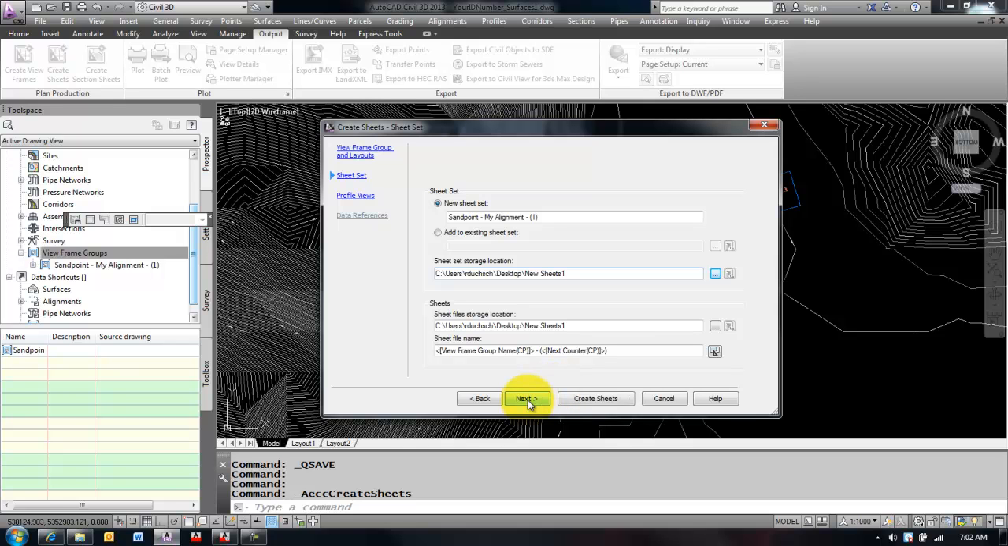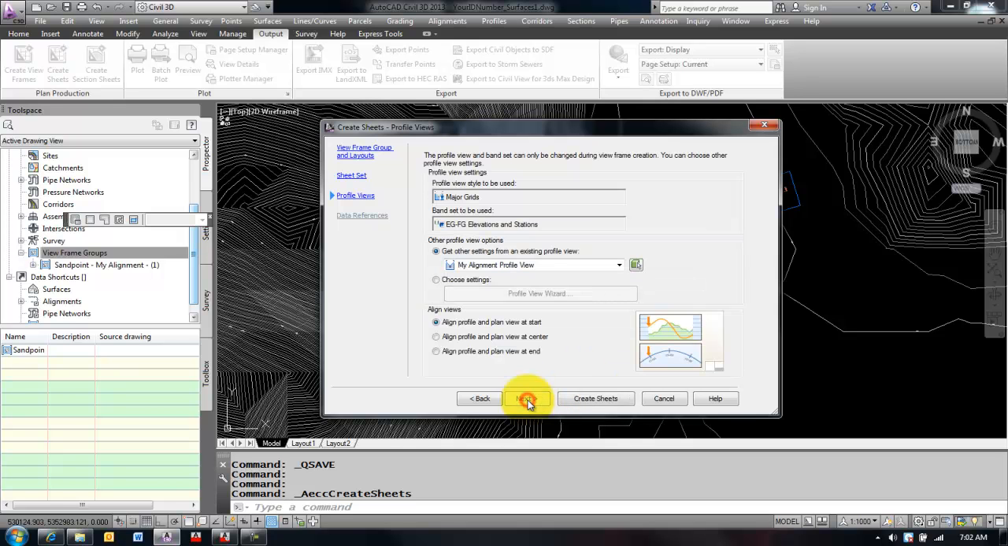Your sheet file name you can customize if you like as well. So this is an important tab here. This is the profile views. How are those profile views going to be created? So what I like to do is it tells me here what my profile view style currently is.